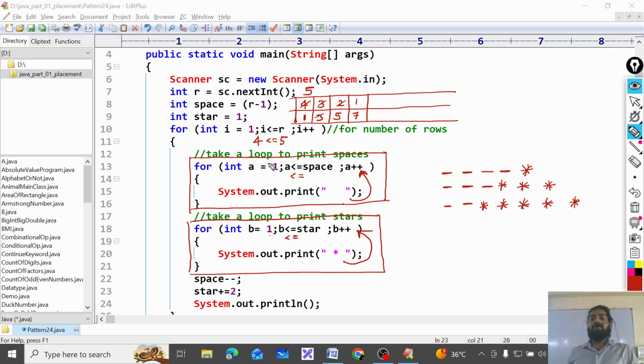Here we go. A value is what now? Again, 1. Space value is what now? 1. 1 less than or equal to 1, correct? Yes. So 1 space we have printed. Then again A increases. New A value 2. 2 less than or equal to 1, true or false? False. So it will come outside. Only 1 space printed.